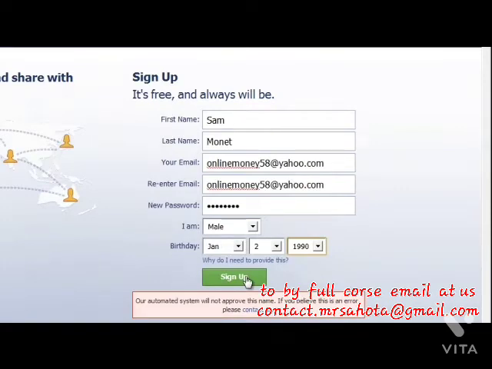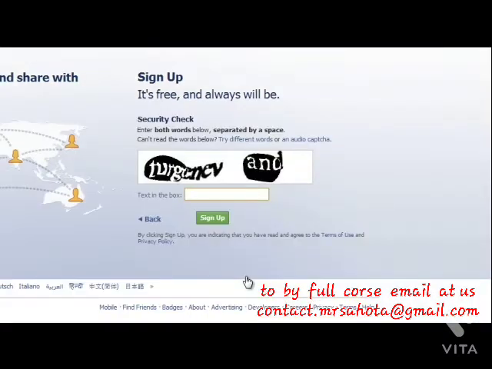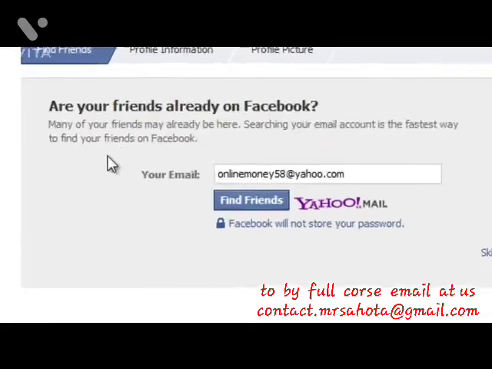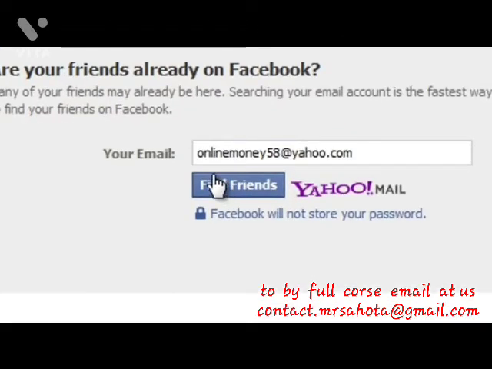When you've entered all your information, click sign up. Enter the verification code and click sign up again. Next, complete the 3 steps. Step 1 will help you to find friends that are already in your email account. If you have people in your email account and you'd like to add them to your Facebook, click find friends.